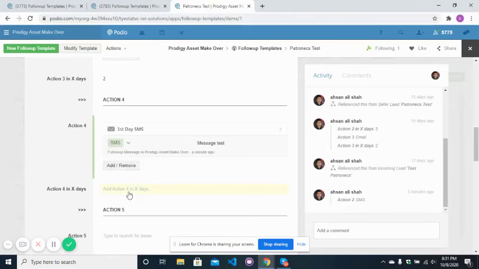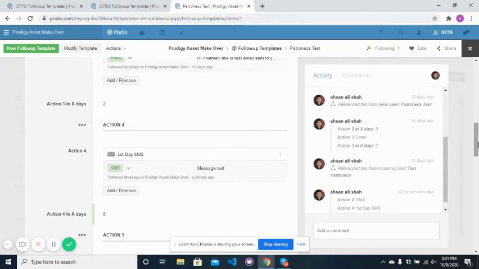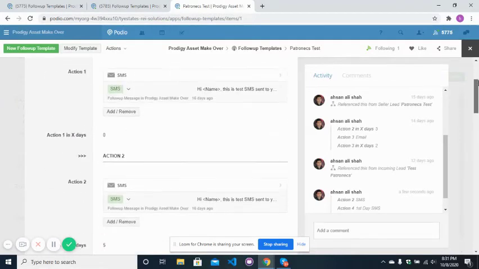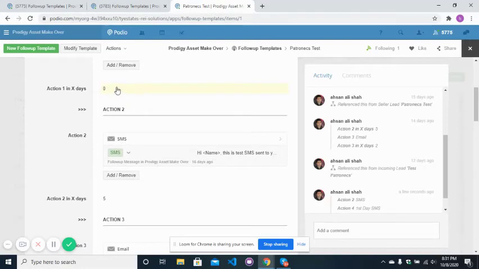and I will add the lag days, action 1 in 4 days. So let's suppose I enter 8 here. It means that this message will be sent 8 days after the previous message has been sent. For example, your first message will be sent on the same day on which you start the follow-up.